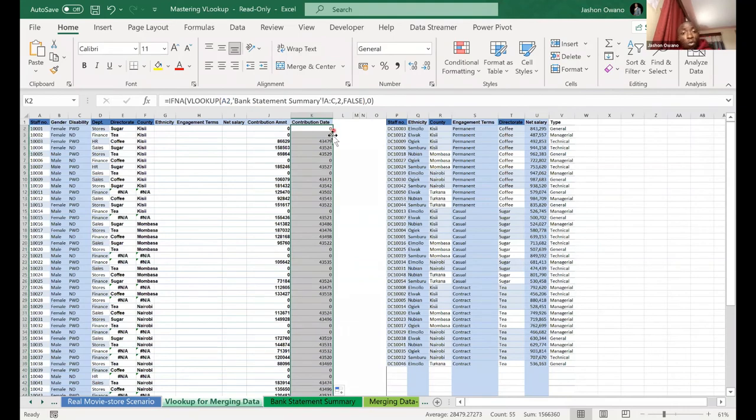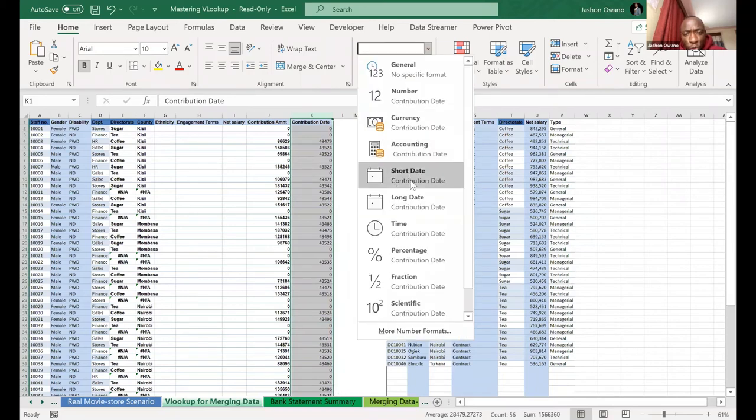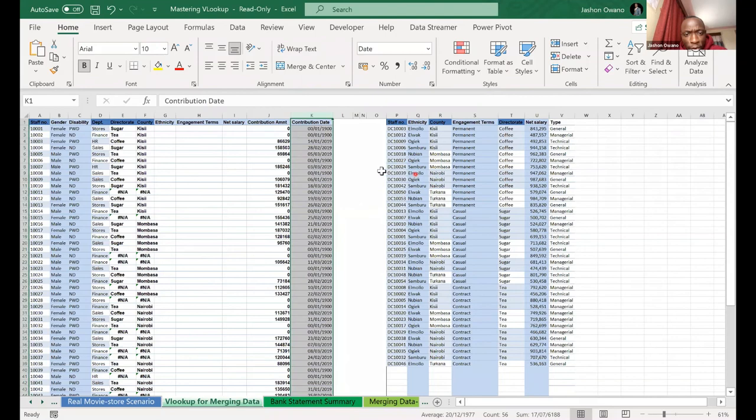But notice, because we have brought this using formulas, Excel has formatted our results in numbers instead of formatting it in dates. So as per our data management class that we did a long time ago, we will come to the home tab, in the number group, then click on this general and change it to short date.